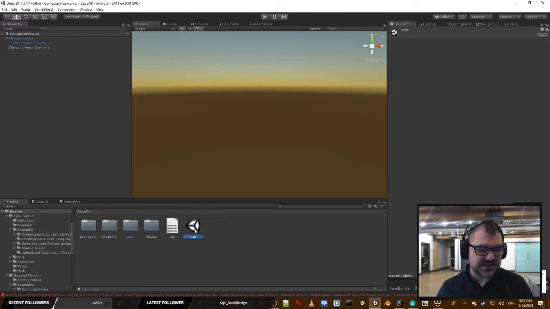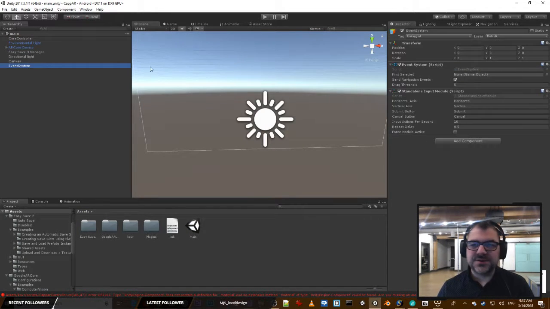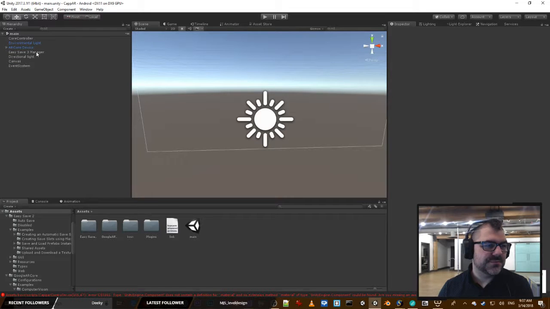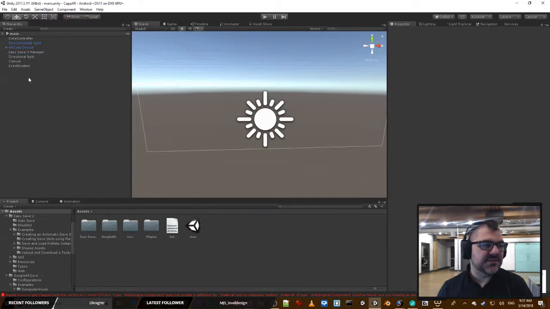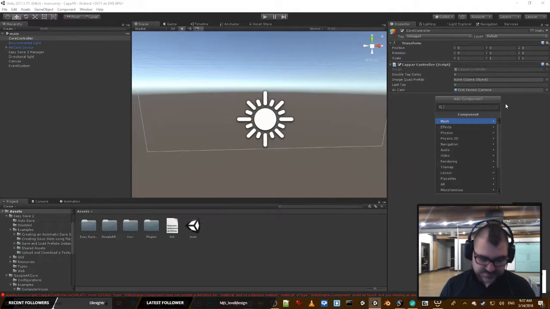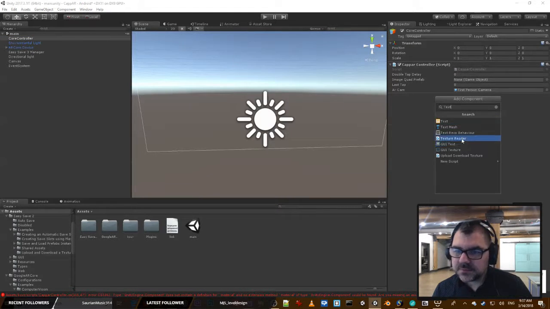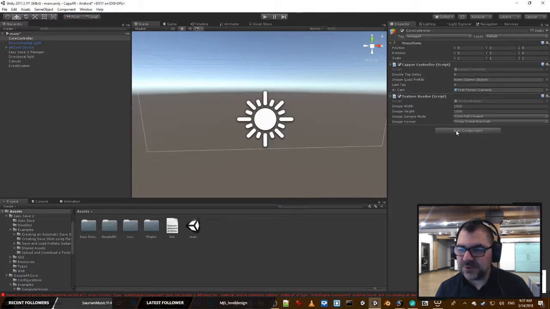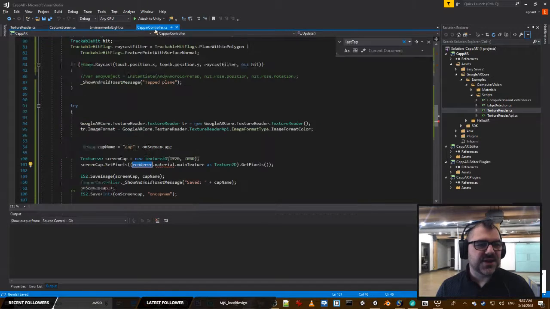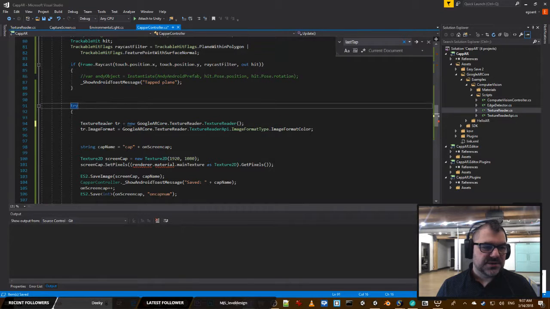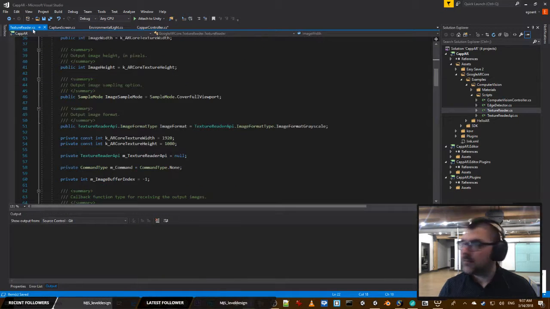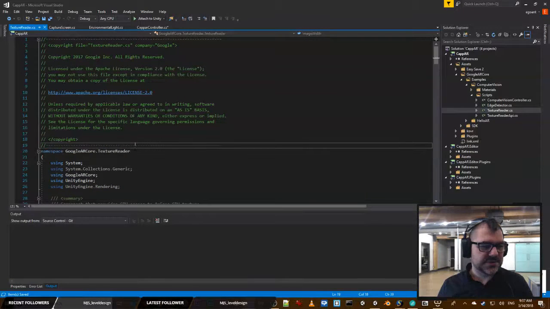Okay, so let's go back to my scene. I'm going to add that texture reader to... we got our easy save manager, directional light, canvas. So we're going to add that texture reader. 1920, cover full viewport, image format color. Okay, good. And then on the capper controller, we're just going to grab that.